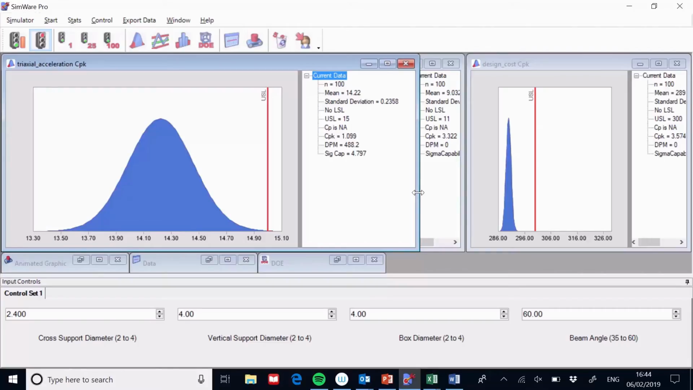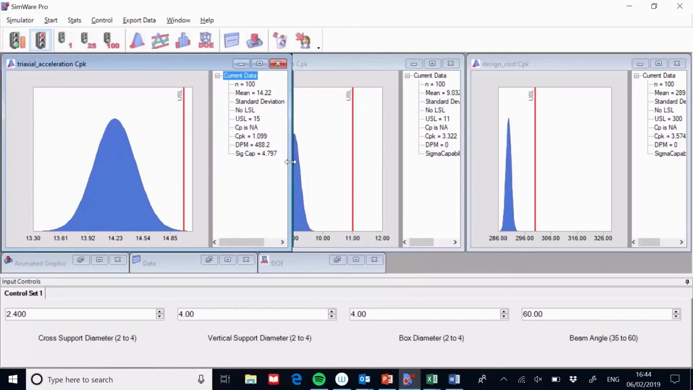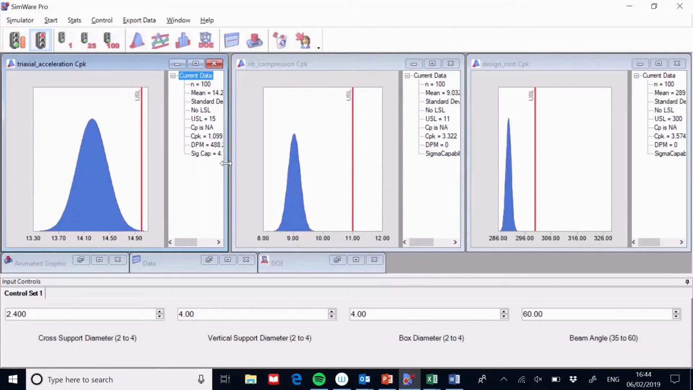And finally, the triaxial was going to be at 14.25 was the prediction. We've hit 14.22. This is working brilliantly. The maths is working superb. And think about what the problem was here.